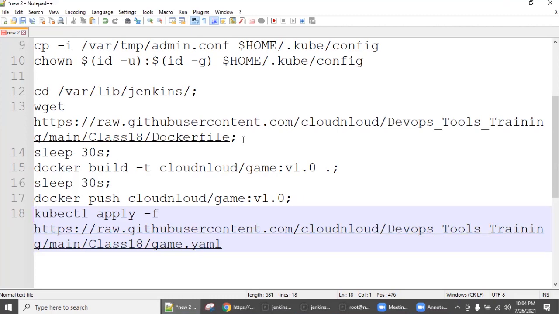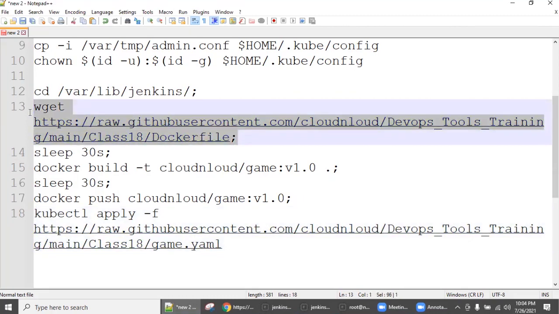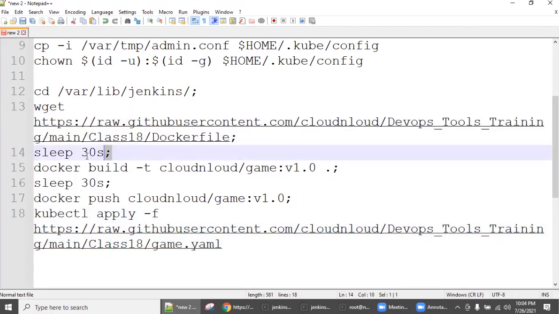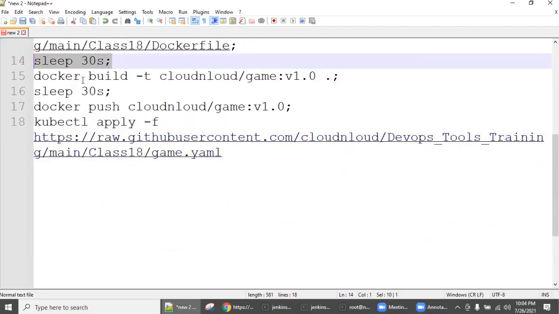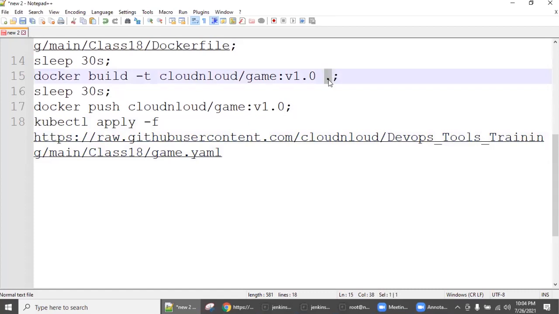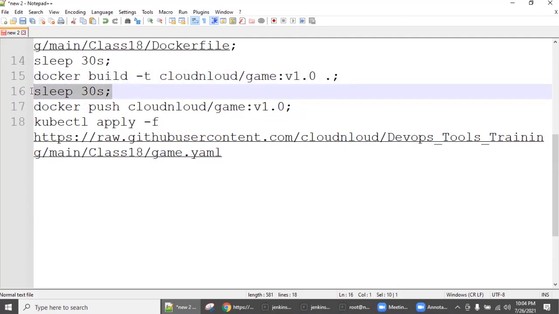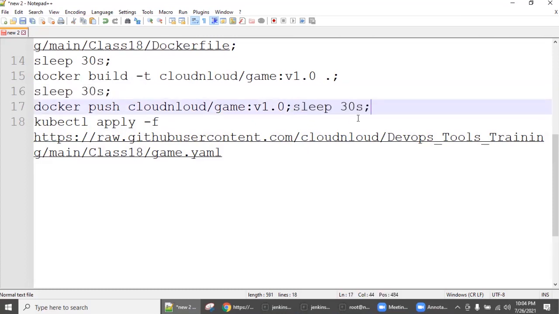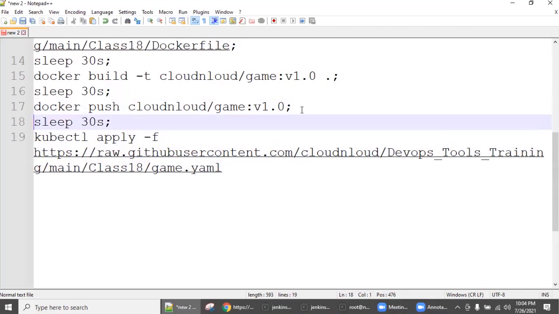Go back to the step. Now, to do this, it will take some time, right? Downloading the Docker file, so I'm putting sleep 30 seconds and then building, right? The Docker file is downloaded, so dot means Docker file. Before that, we need to create this repository in our Docker registry, right? This also will take some time, so again I'm putting sleep 30 seconds. And Docker push also will take some time. Better you also add this sleep 30 seconds, which I forgot.